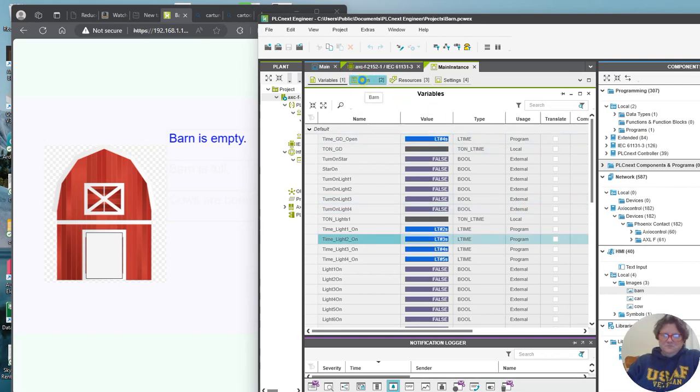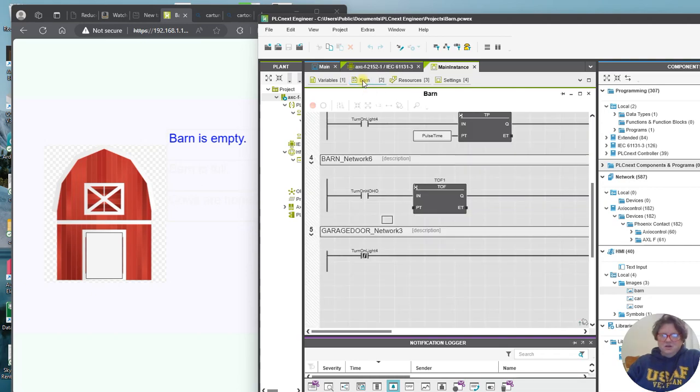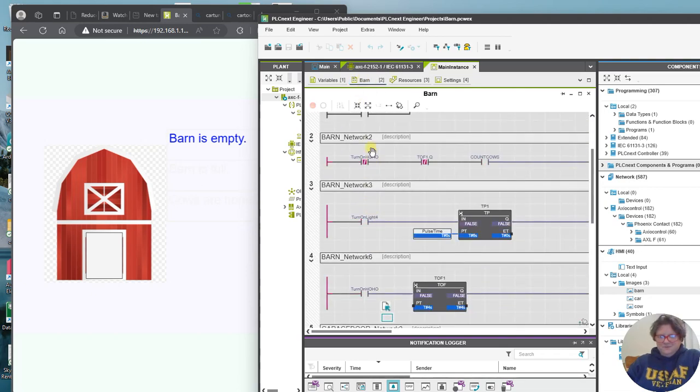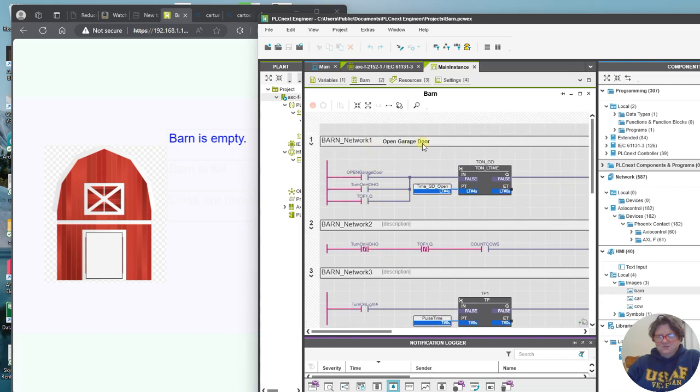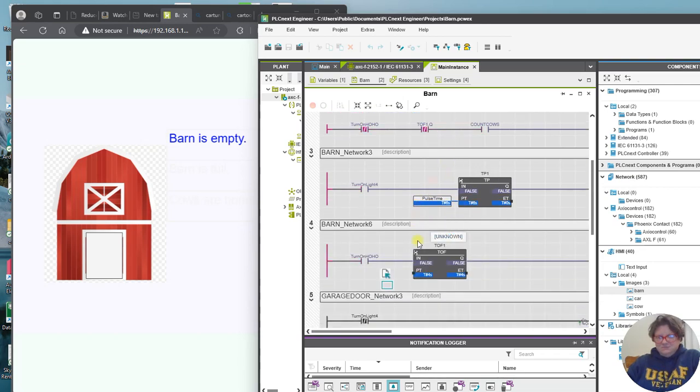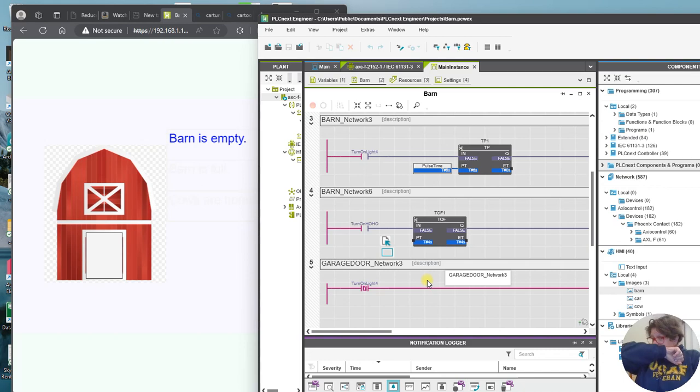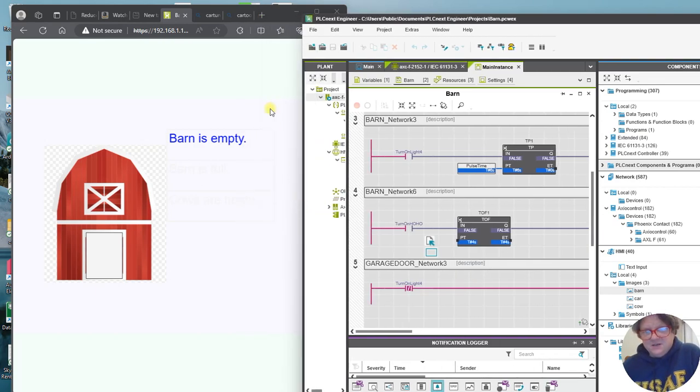So we're going to go back over here to the program so that you can monitor it. And you can see some different states. Excuse me. So right now, our first state is that the barn is empty.